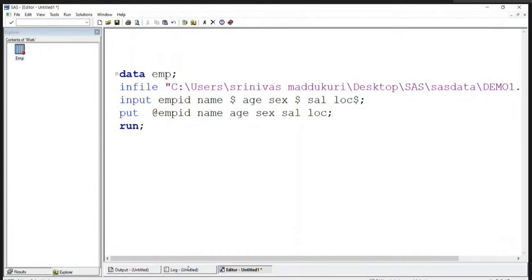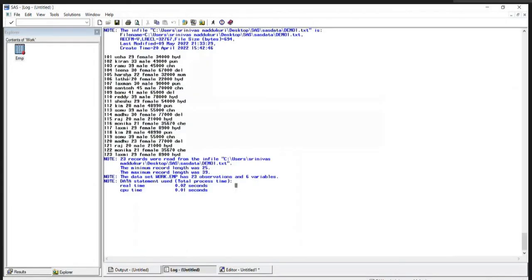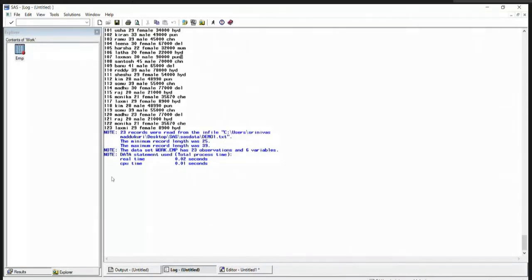I'm going back to the log window again. Generally, the observations print starting from the first column on the left. From the first column onwards, it prints the data like this. But I do not want to print the data there. Say, for example, I want to print employee ID from the 10th column.